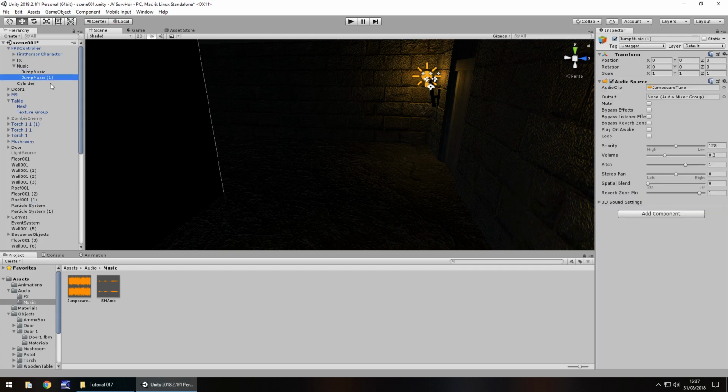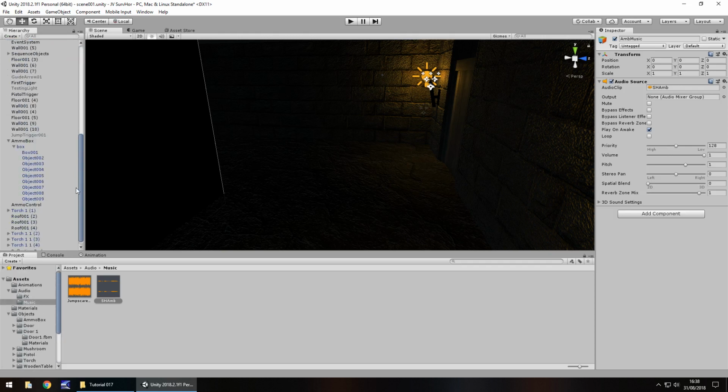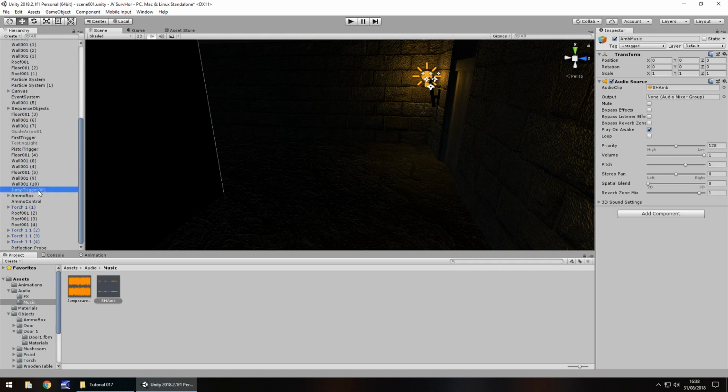I'm going to hold control, press D to duplicate that, and drag and drop that music onto there, and tick play on awake. Volume, I'm going to have set as 1, and then rename the object to amb music. So what will happen here now is that we'll have two music tracks trying to play, but really we don't want that. We want one to stop and one to play, and when the zombie's dead, we want the original one to play.